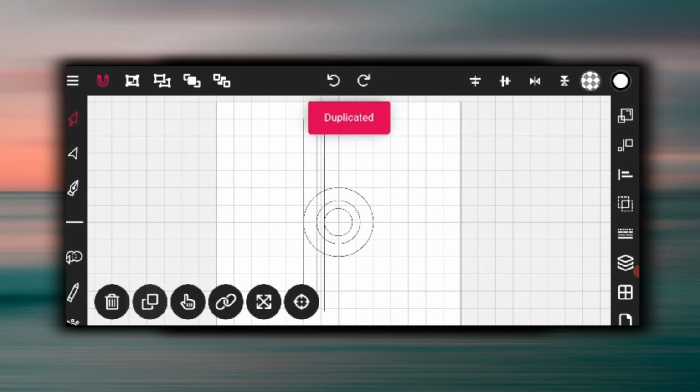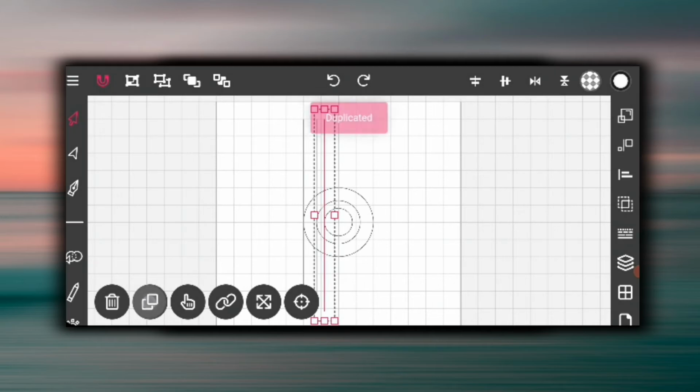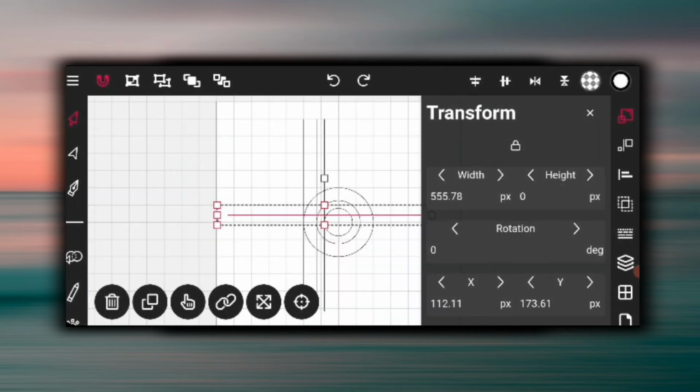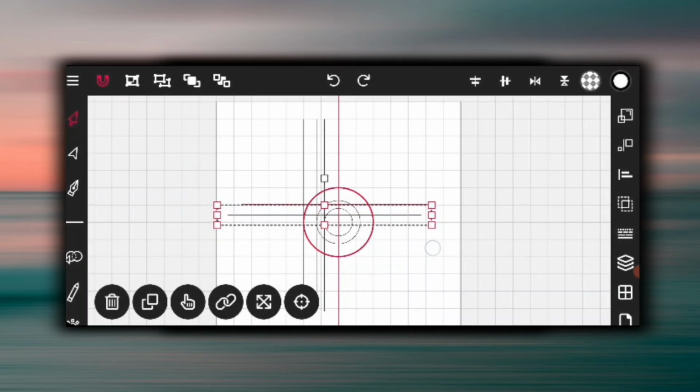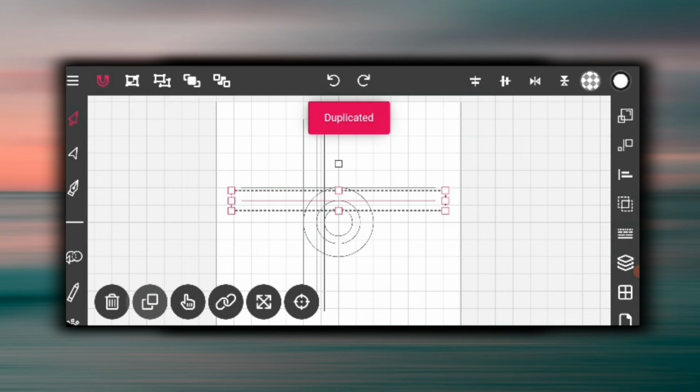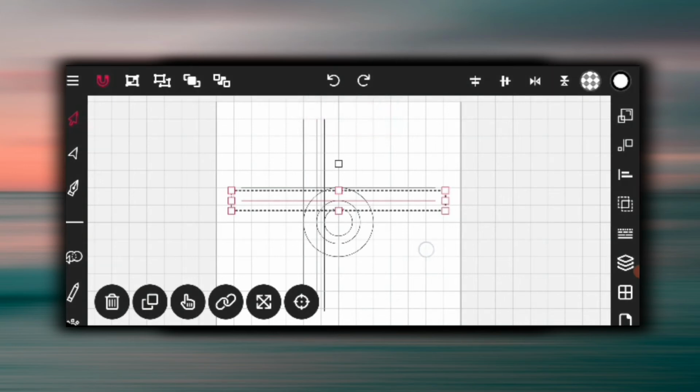Now duplicate this line and go to transform. And rotate it to 90 degrees, and place it over here. Duplicate this line and place this line over here. Duplicate this line and place this line over here.